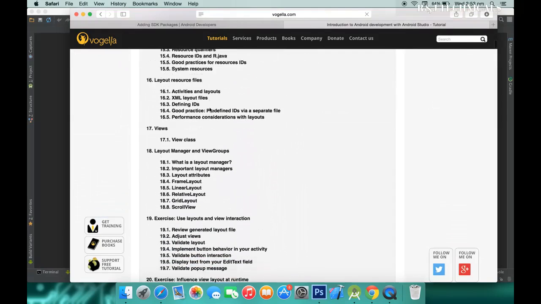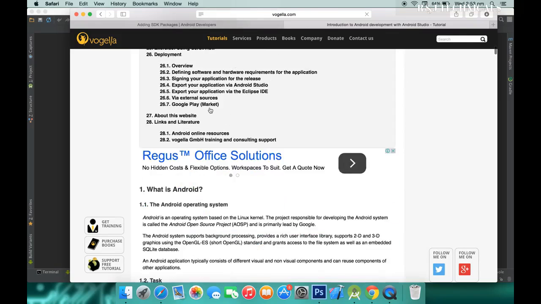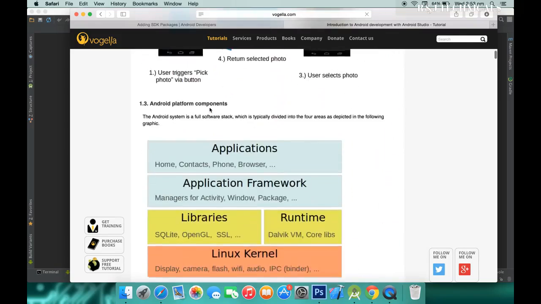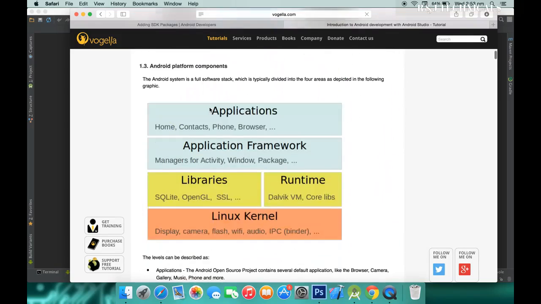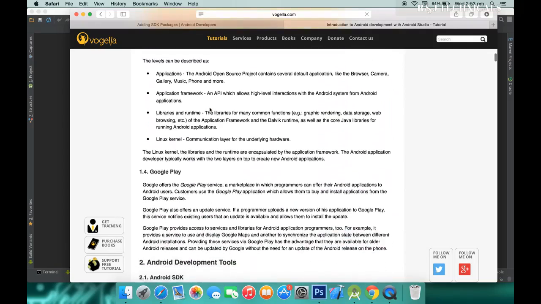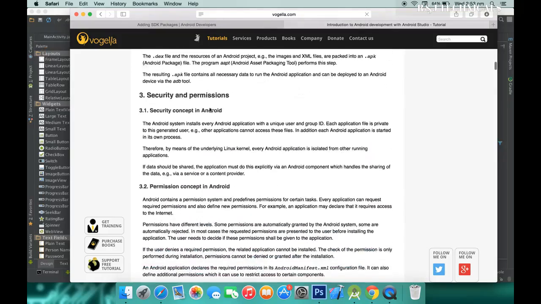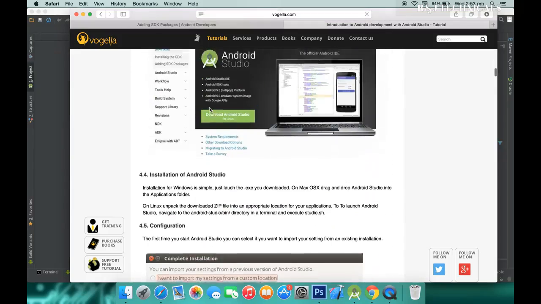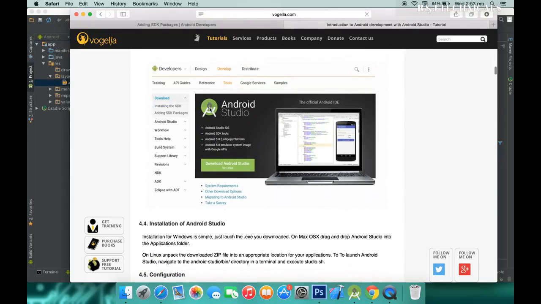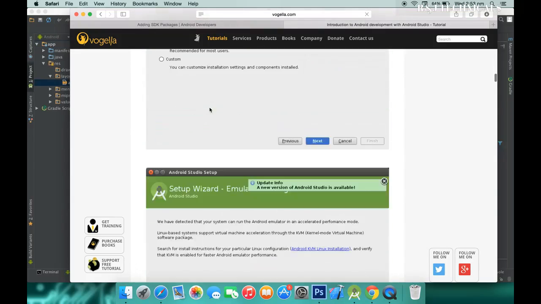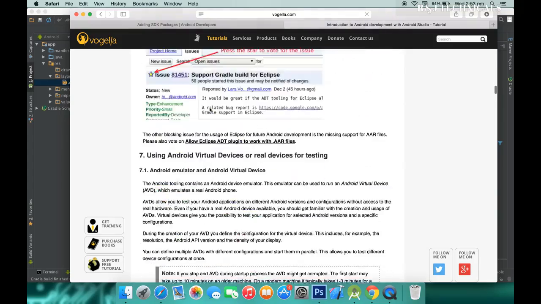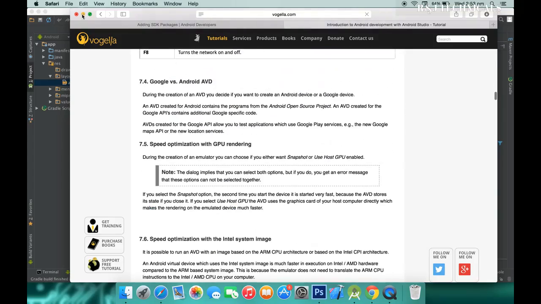Here you can see different things about Android and tutorials for it, like tasks, applications, what layout designs are, and some basic Gradle course. I've told you how to download and install the things, and they're told exactly the same. So this will help you a lot.